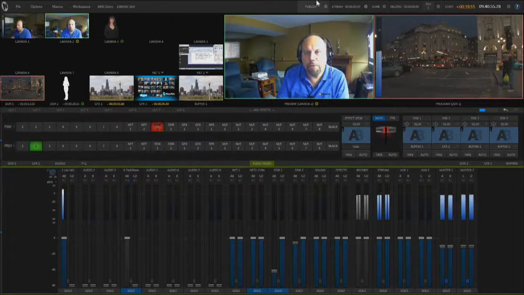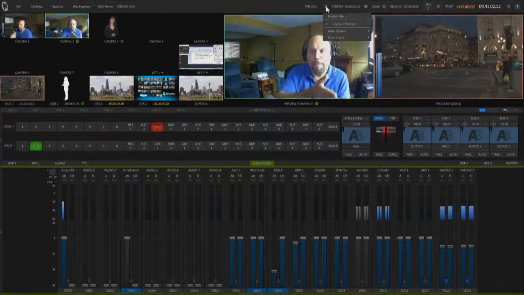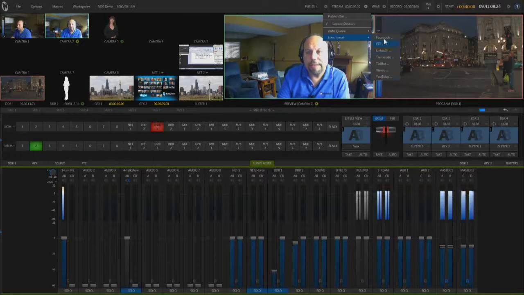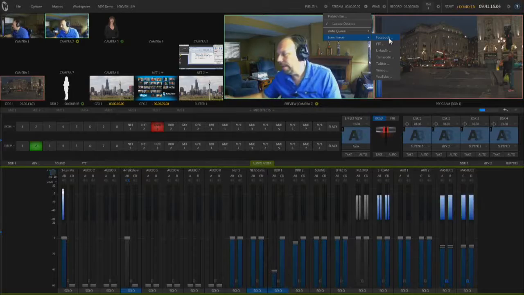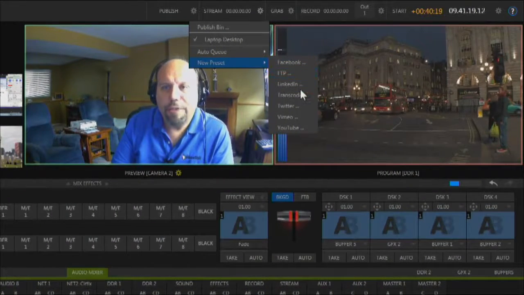So there was always a publish button, but all the controls for setting up publishing were outside live. You had to do that before you got into the live desktop. Now you can set up all your presets inside the session. So I can go in here and again, we'll kind of zoom in so you can see it a little better. So I can set up ones for Facebook, FTP.